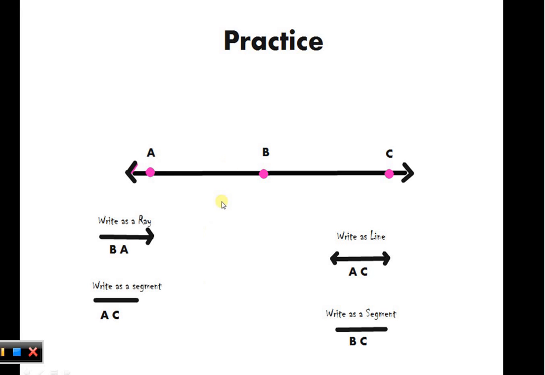For line segments, there's tons here, so we're just going to go over a couple. AB could be a line segment, and AC. BC and BA. CB and CA. And there's a few more. What about a line? Well, we want to get the points on each end here, and we want to get AB, AC, or CA. You can reverse.